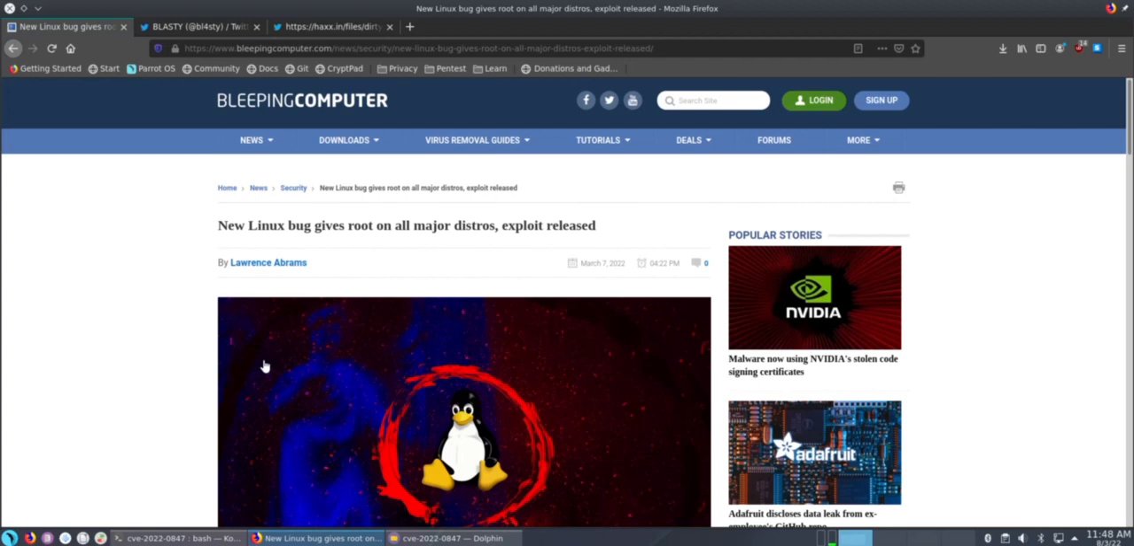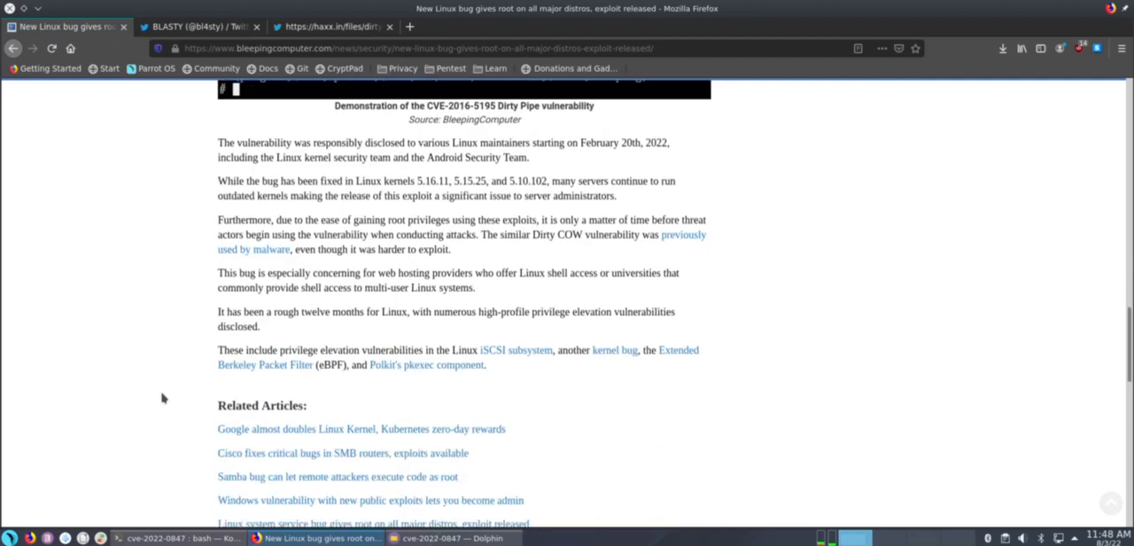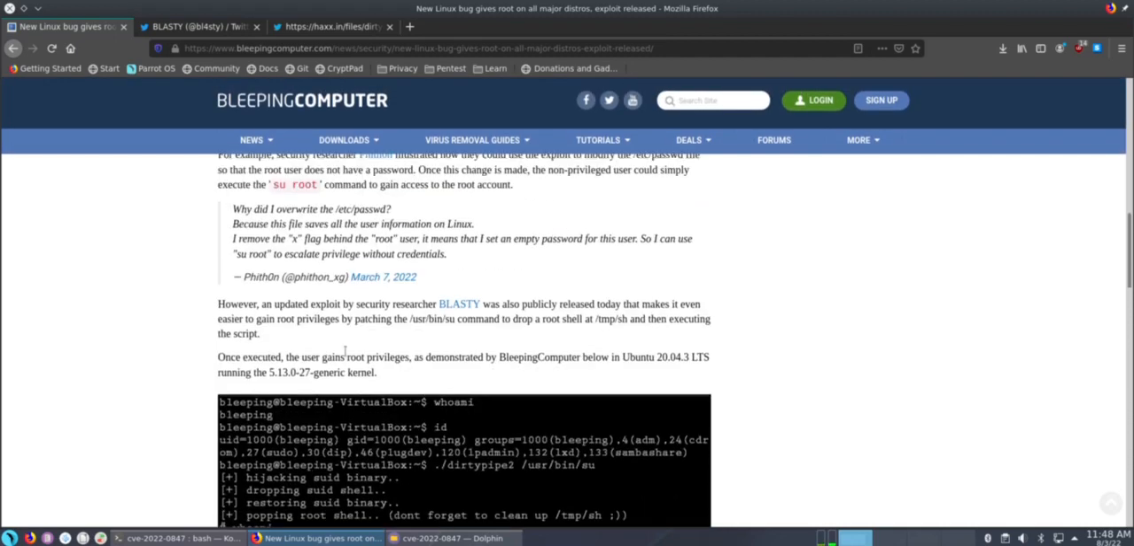We're going to be testing out one of the most recent news items. This is actually a bug for all major Linux distros, which has been posted by Bleeping Computer. And we found out there's already a POC created by, who's this guy, Blasty. He also posted that on his Twitter. At the same time, he posted the patch here on his Twitter page.